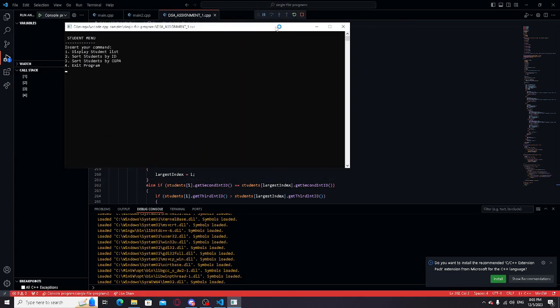Okay, so this is the main menu of the student interface. So let's say I press option 1, display student list. It shows all the student list, but it's unsorted. So let's sort it by ID. Let's choose option 2. Now the list is sorted by ID. As you can see, B is the least, so B, C, D, S. And here we have C and S are the same, so it sorts based on the last number.